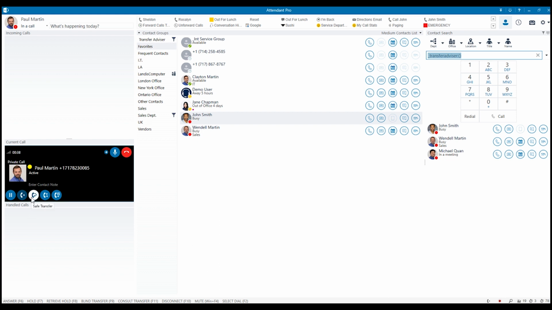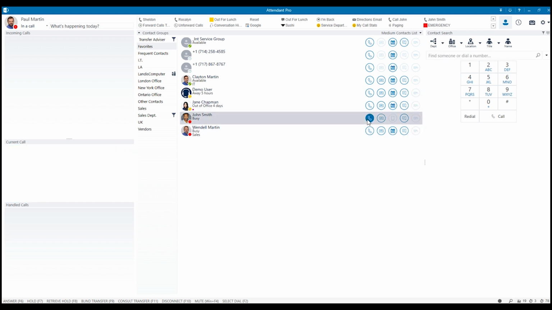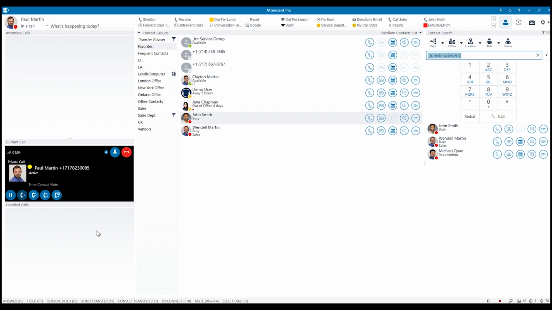We also have what we call a safe transfer. Safe transfer essentially does the same thing as blind, except when the call is ringing to our contact, if they don't answer, instead of going to their voicemail, it will return to us here at reception. So John Smith did not answer that call. Instead of going to his voicemail, we see it came back to us here in the handled call area. We see that it's returned from John Smith, and we can answer that call and take a message or redirect whatever we choose to do with that phone call.